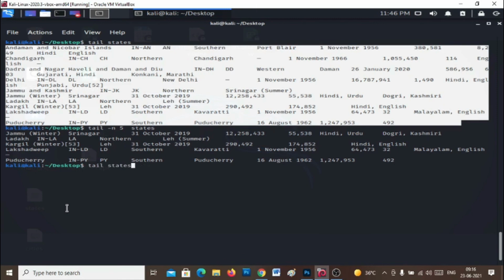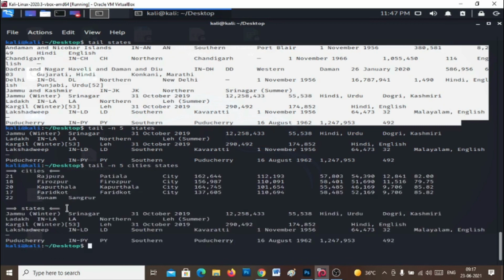We can also handle multiple files with the tail command. The same syntax is here: tail -n number of lines, first file name and second file name. Okay friends, in this video we have demonstrated the head and tail command. You can use man or help for more options. Hope you understand the head and tail command of Linux.